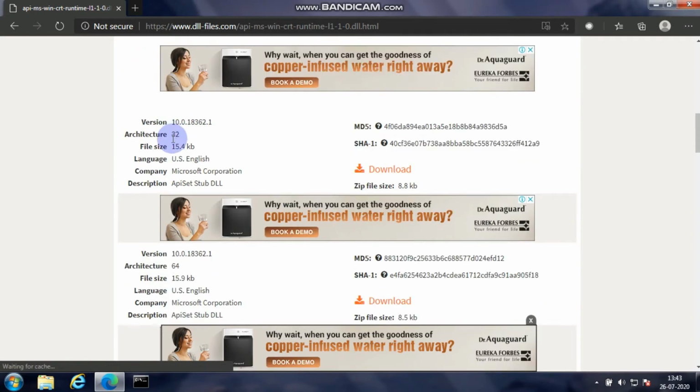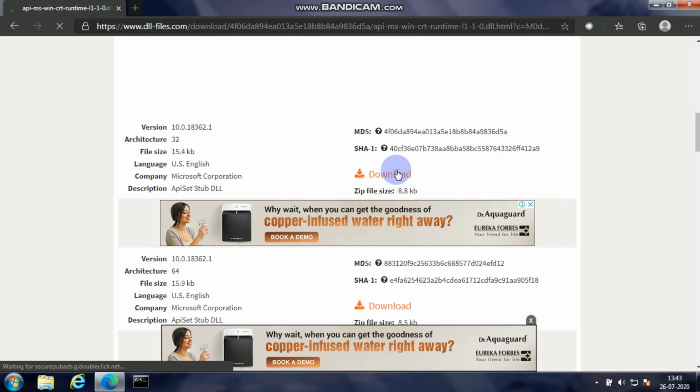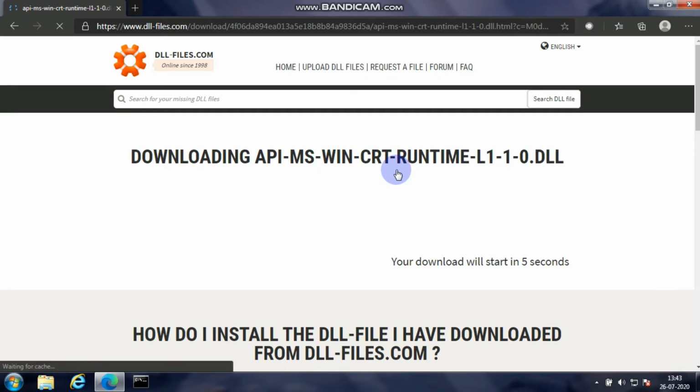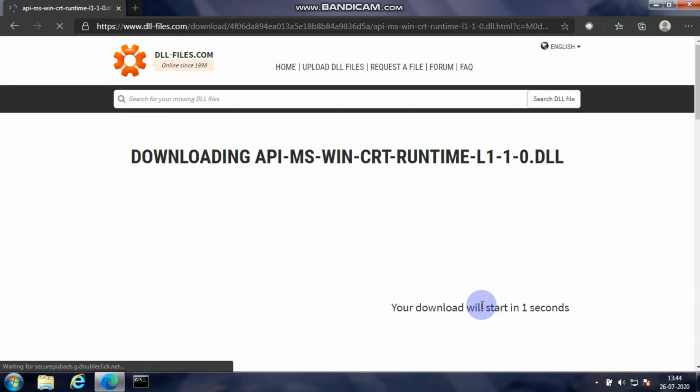If you have a 32-bit OS, click on 32 architecture download, and if you have 64-bit OS, click on 64 architecture download. I have a 32-bit OS, so I click on 32 architecture download here. This will redirect you to the download page. The download will start automatically within 5 seconds.